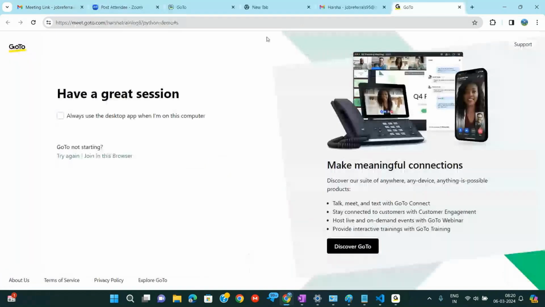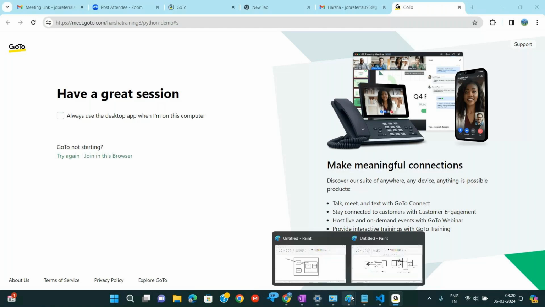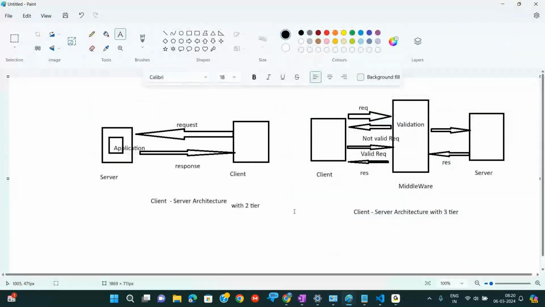Hi, sir. Hi. I have a small question. Yes, tell me. Can you go to the PPT, sir? PPT or pen? Means this diagram, right? Yes, the diagram. Sorry. Yeah, tell me.